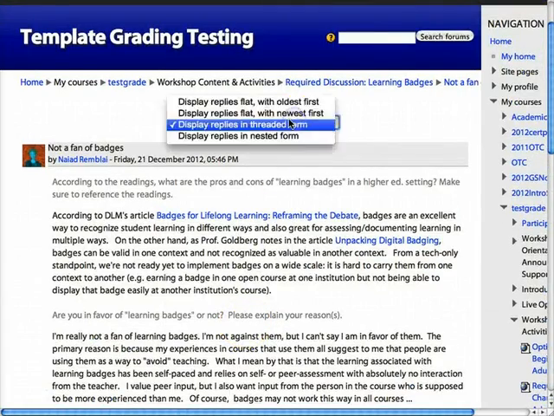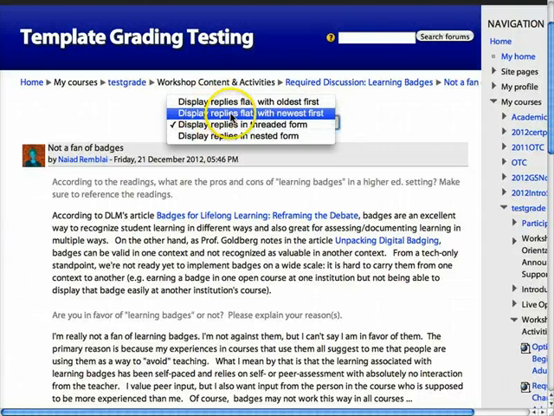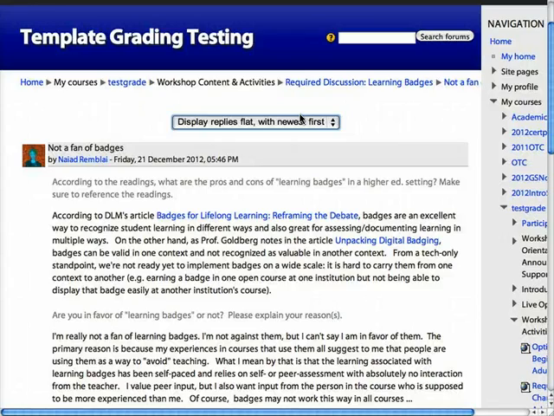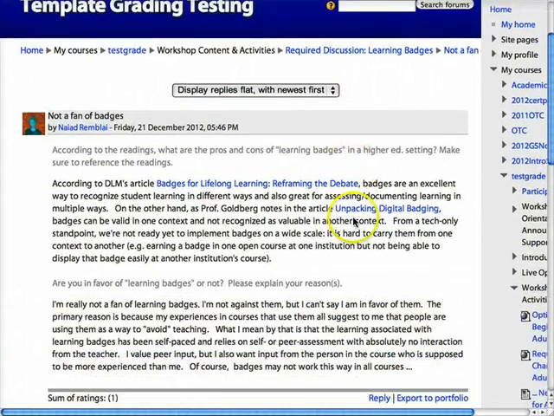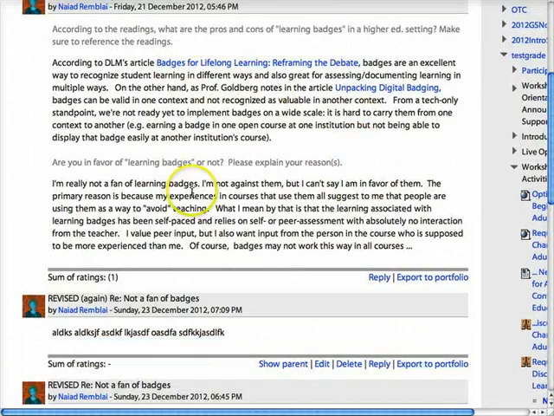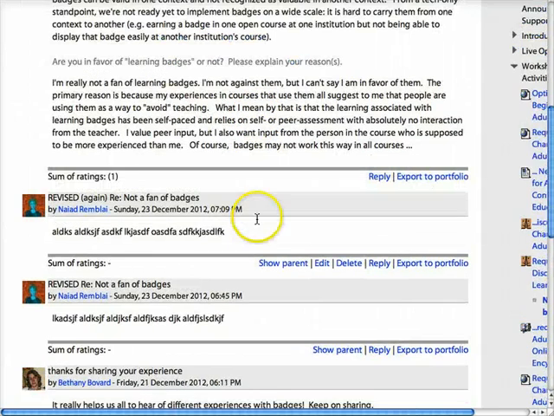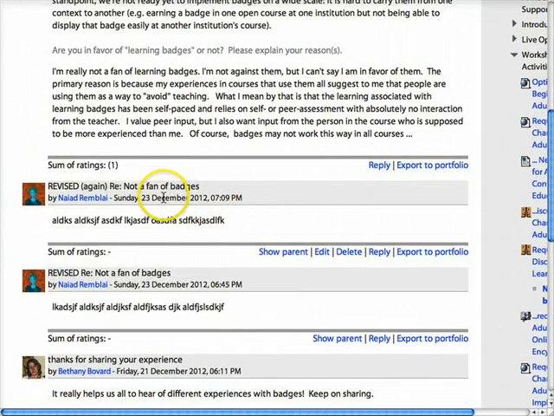You can also change to flat, which means it won't show the indent about what's a reply to what, but you can sort by newest first, for example, and this is a great way. The original post stays at the top, but now this displays the newest to the oldest, and this is a great way to look at the forums and see what's been posted since the last time you checked in.